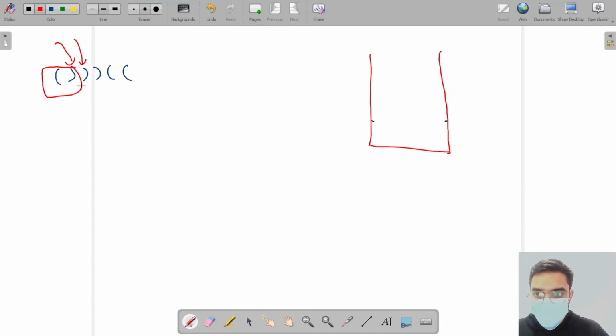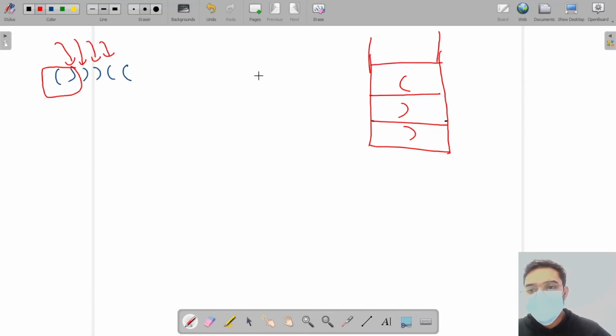So now I am getting a closing one. I just have no option, I just have to push it. Okay, next I'm getting a closing one, I can do nothing, I'm just going to push it. Now I'm getting an opening one. So again I have no option, I can't remove it because it's not making any pair. Then again I'm getting this.